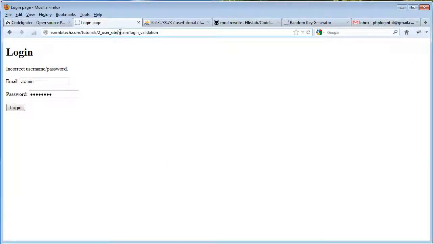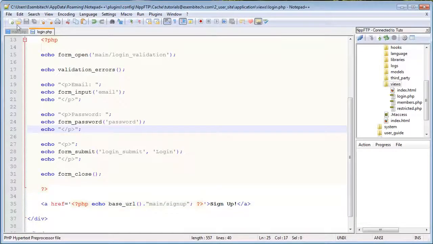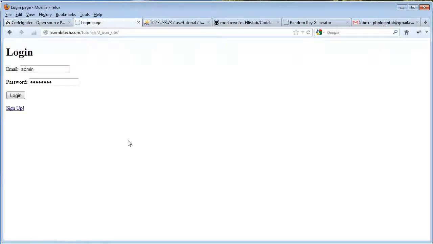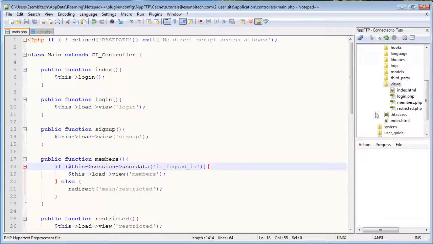Now, if we just go back to the main page without any form data or anything, expected in line 14. Okay, so, oh yeah, derp view. You're probably looking at that being like, Steven, what is wrong with you? Anyway, refresh this, fixed, and we have a sign up link. It takes us to an error because we haven't actually created the sign up view yet. So let's go ahead and do that.